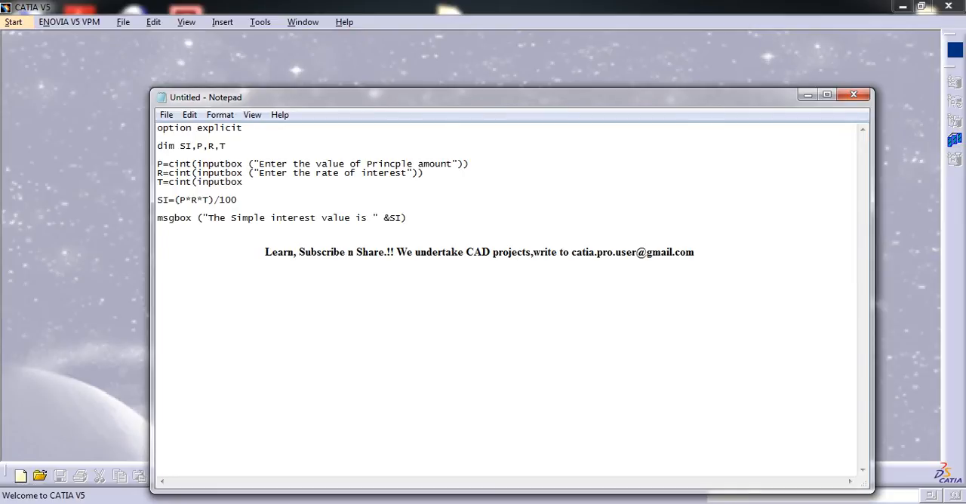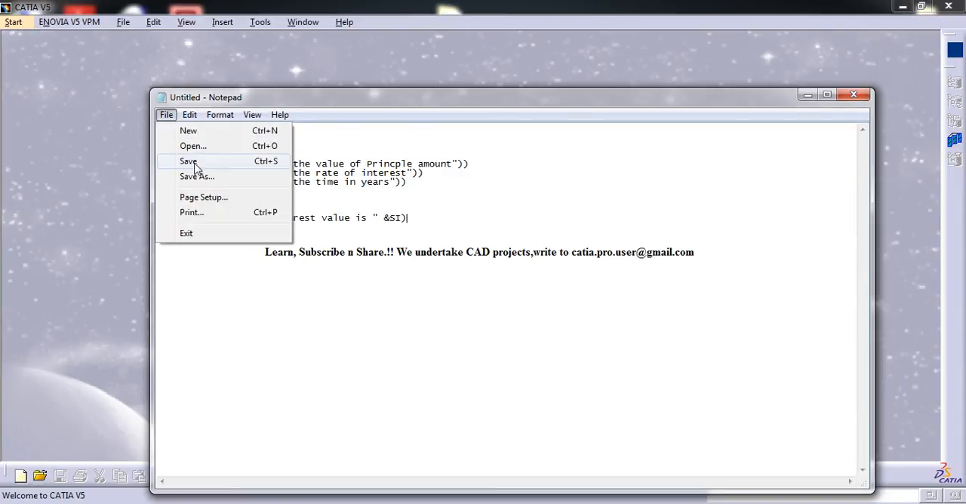and T equals same CInt, input box, enter time in years, and then just close the bracket. So that completes our program, and hope it's without any errors.